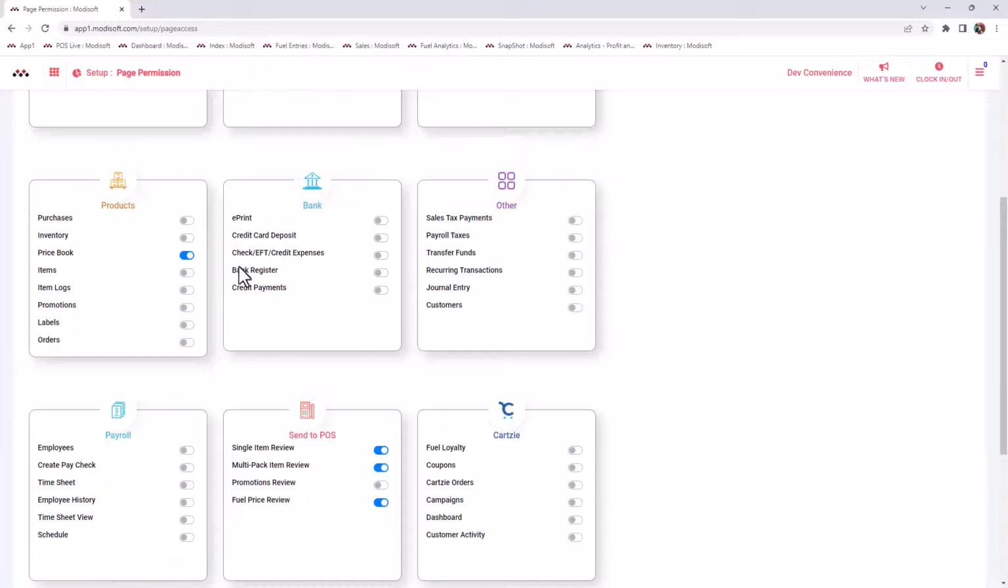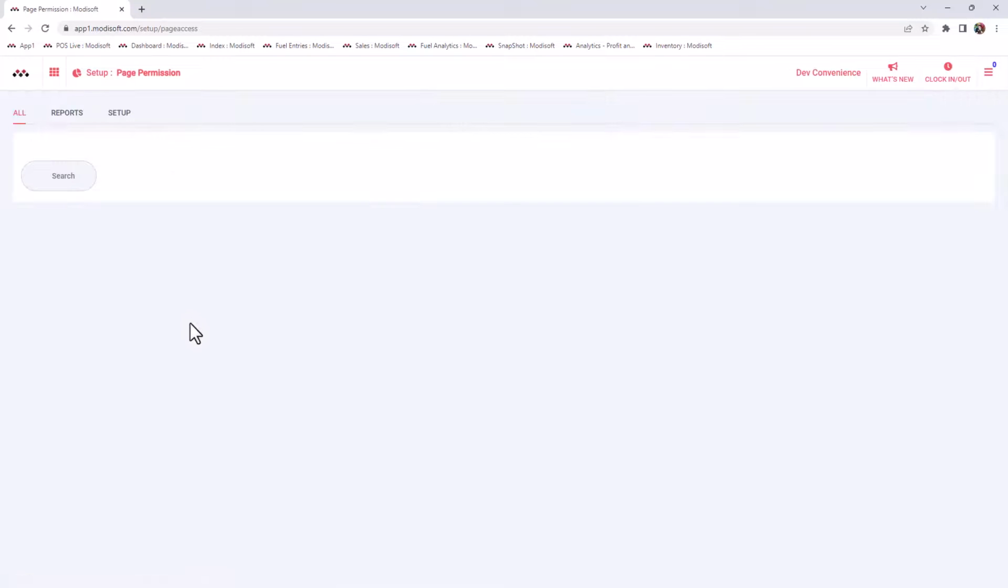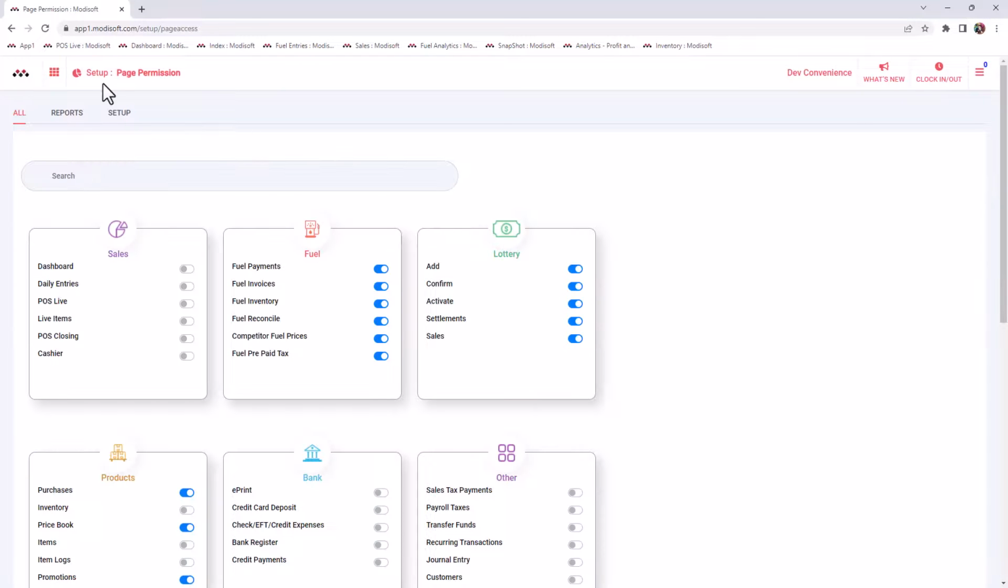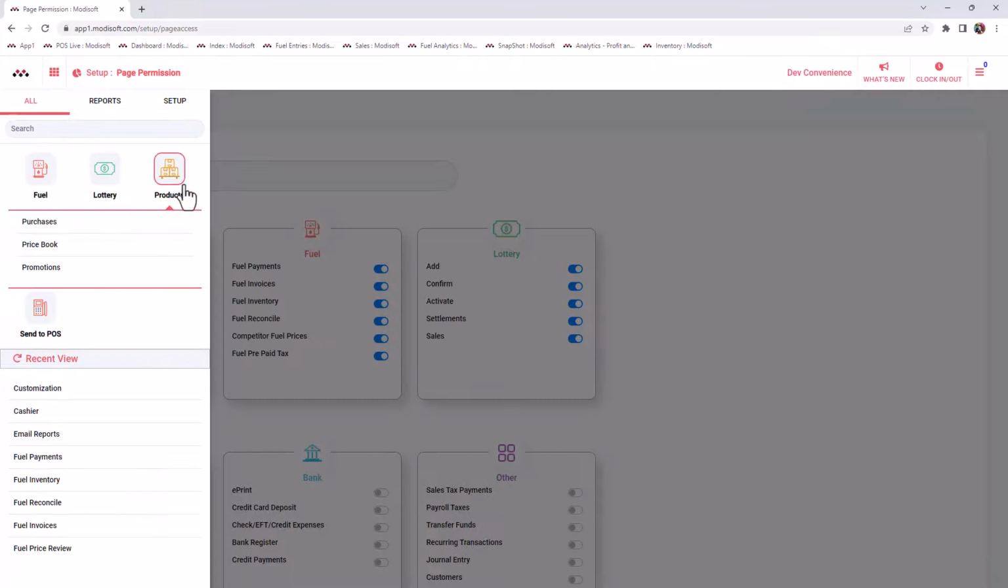Let's say, like I said, you want to start adding purchases and your promotions in the back office, so you can turn them on. And now whenever you go back into your products page, not only do you have the price book, but now you can also do your purchases and promotions. So it's a great feature that allows you to learn more as you grow, and then you can add more features to your back office for you and your employees as you get more knowledgeable from using our back office product.